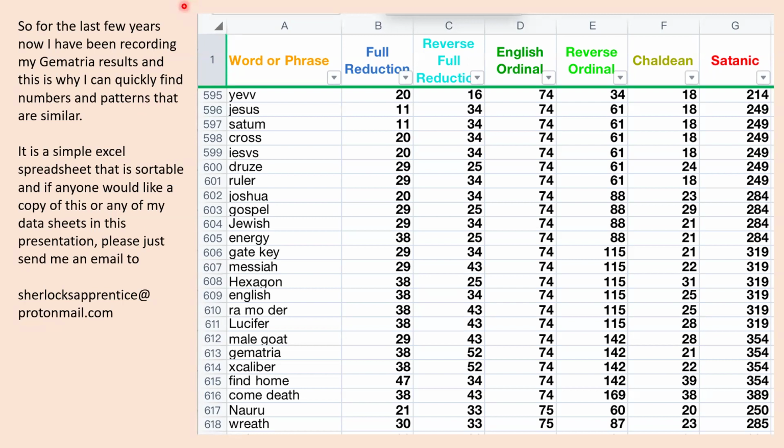So for the last few years now, I've been recording my Gematria results, and this is why I can quickly find numbers and patterns that are similar. It is a simple Excel spreadsheet that is sortable, and if anyone would like a copy of this or any of my data sheets in this presentation, please just send me an email to sherlocksapprentice@protonmail.com. So whenever I do a set of Gematria calculations, I literally copy and paste from the website onto this spreadsheet. And keeping the same order of the ciphers, I'm able to then show matches.